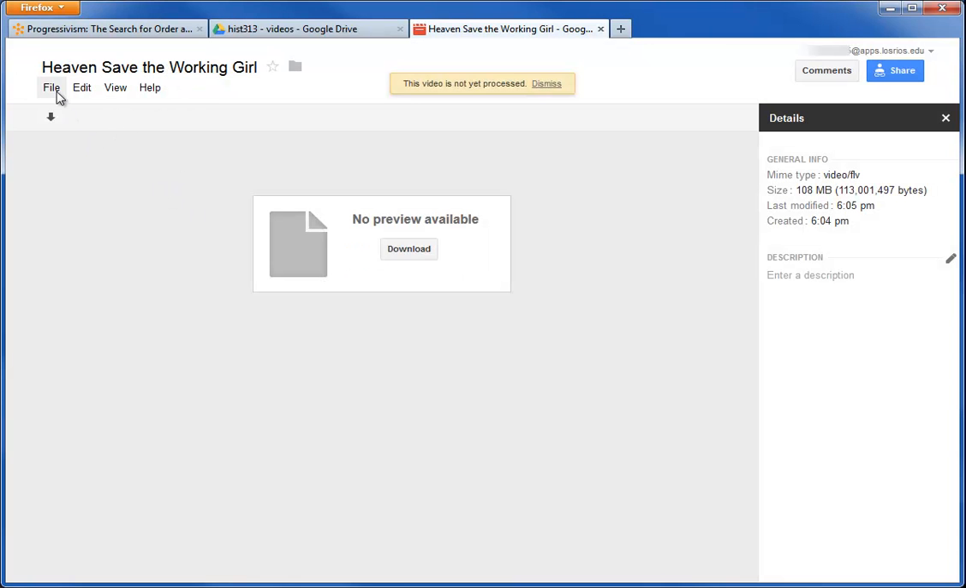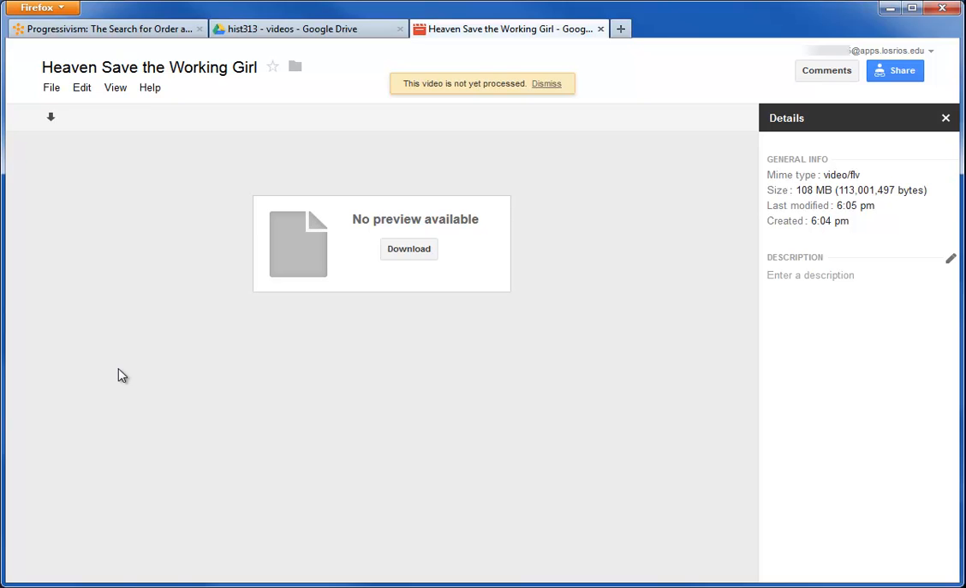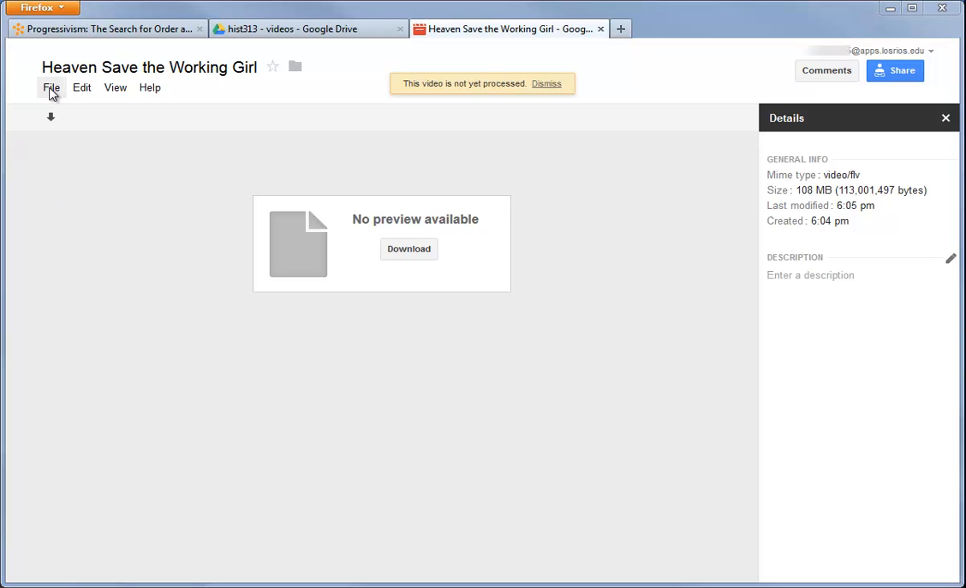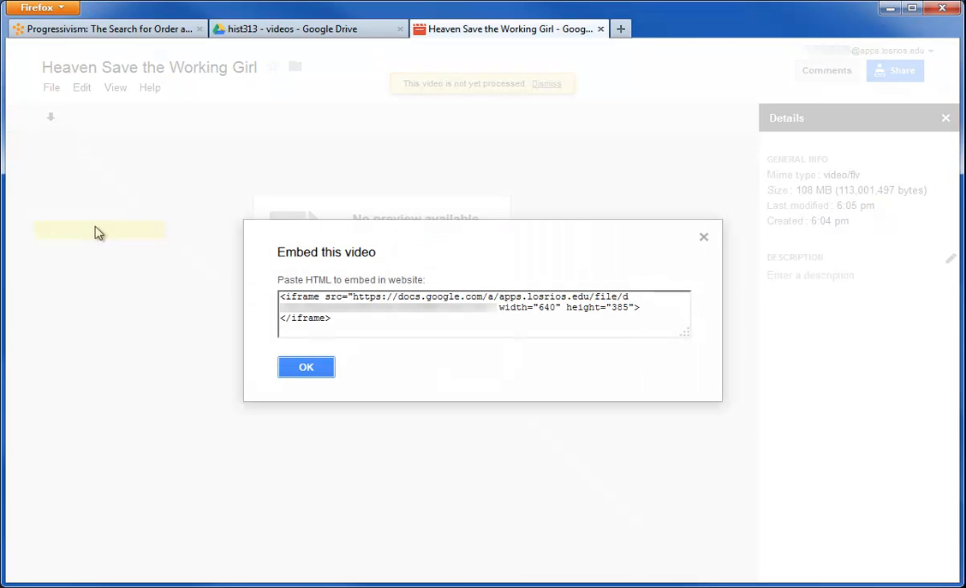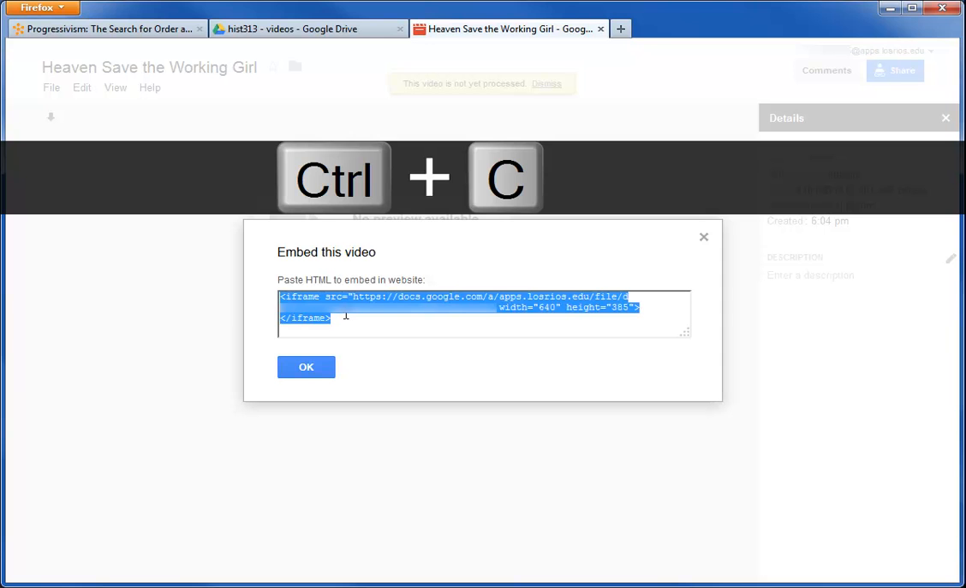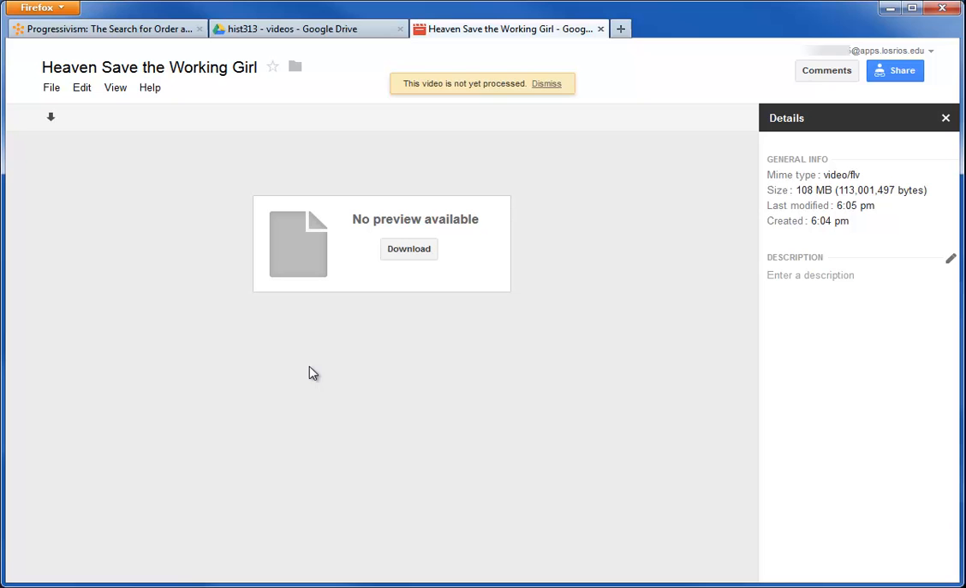Then click the File menu on the web page and click on the option to prevent viewers from downloading. Finally, click on the File menu on the web page and click on Embed this video. Copy the code in the dialog and click OK. The video is now ready to be embedded inside a D2L course offering.